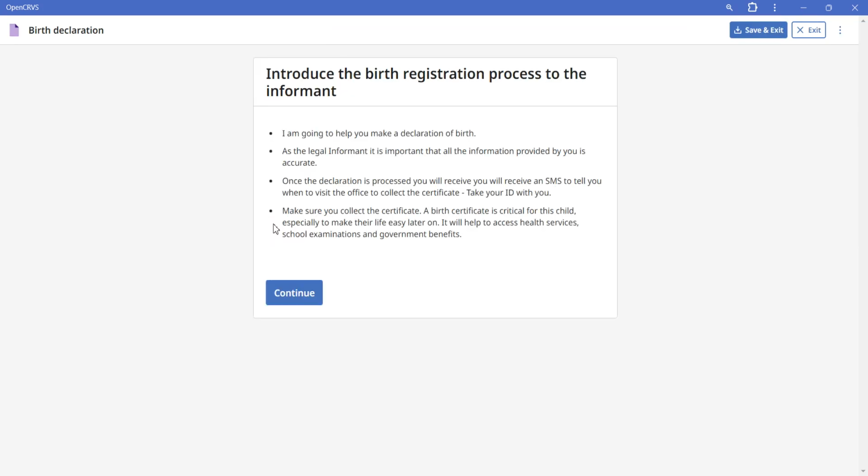First, we are presented with a script which explains the birth registration process. This text can be read or shown to the informant to make sure they understand what will happen next. Naturally, this text, as well as the entire declaration form, can be customized to country-specific requirements.